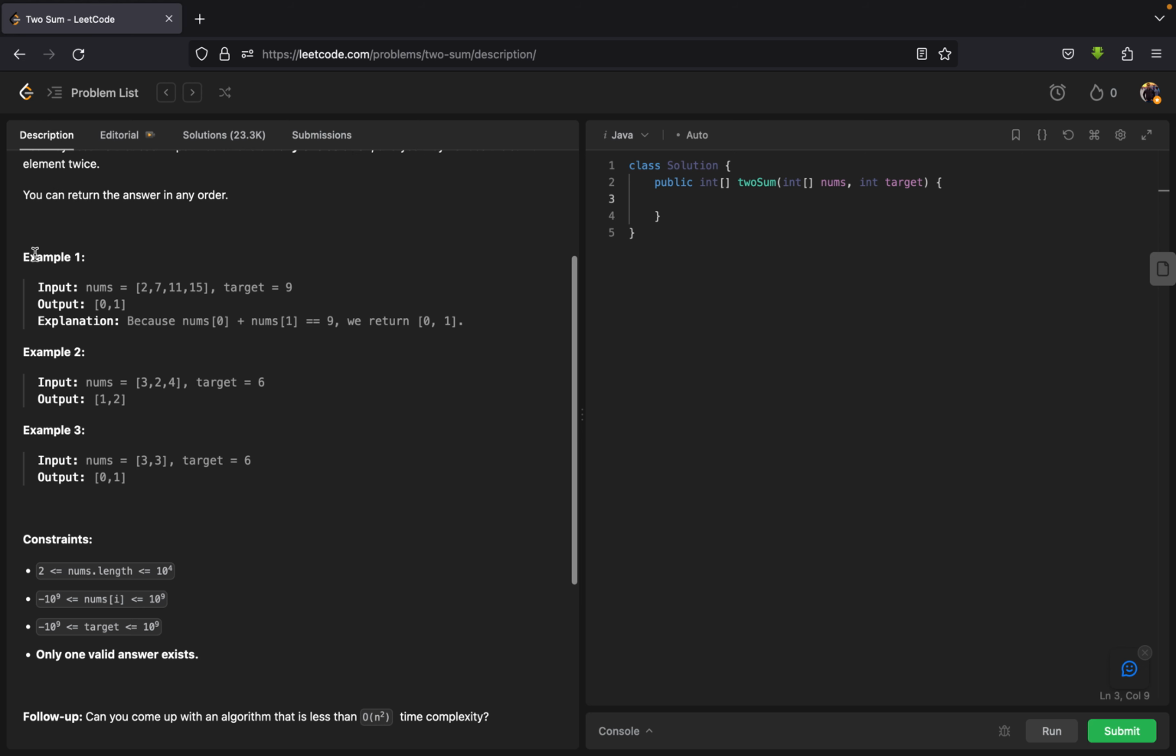Let us take an example of this. Initially we have an input of nums equal to 2, 7, 11 and 15 and the target is 9. The output we will be getting is 0, 1. The reason is that nums of 0, which is 2, and nums of 1, which is 7, will add up and give us the target, which is 9, and we will return 0, 1.